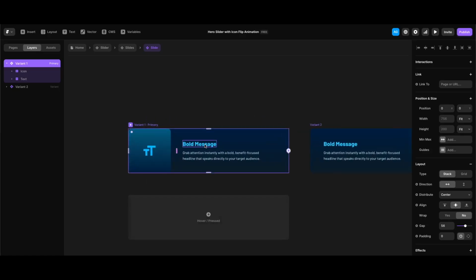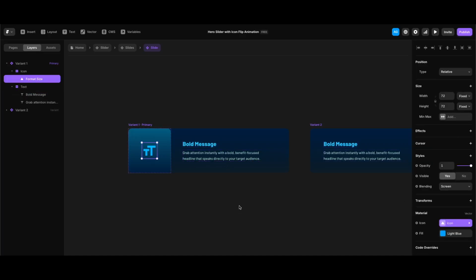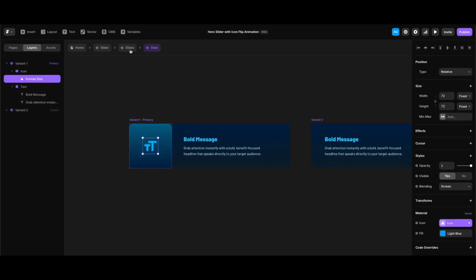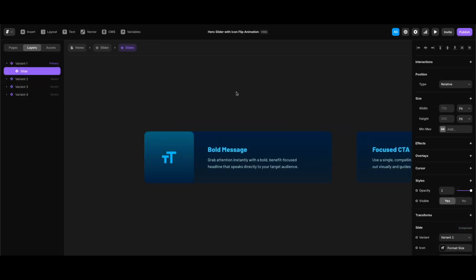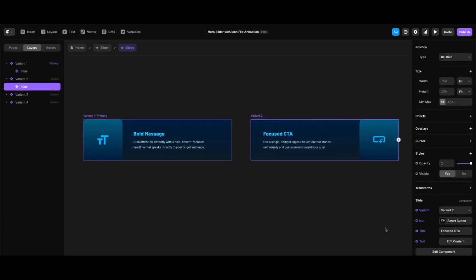And of course, it has all the elements that we need to change assigned to separate variables, as you see, text and the icon. Let's go back to slides component. In each variant, we switched the position of the icon just by changing the variant of the slide component, and of course change the icon and text using the variables that we set in the slide component.